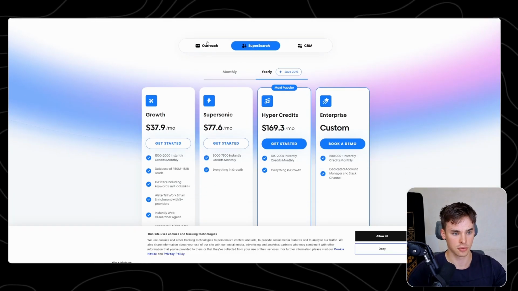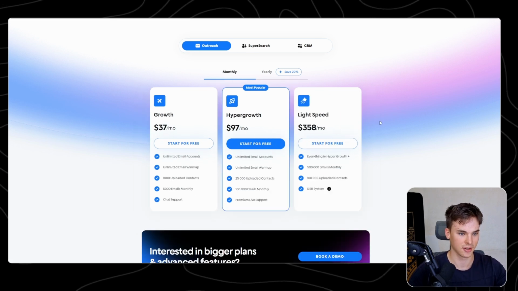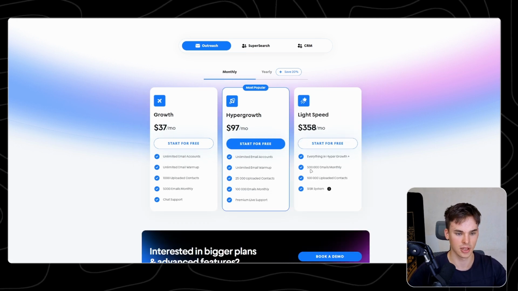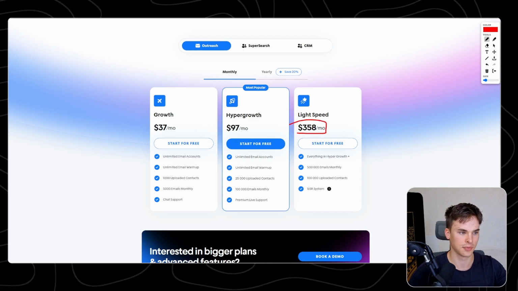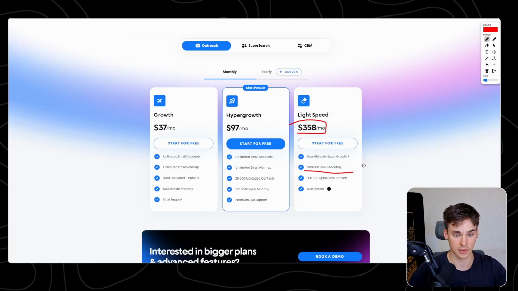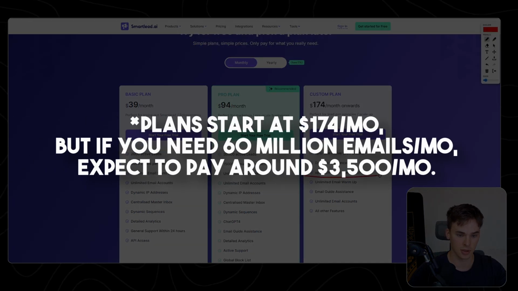Because if you go to Instantly, the cap is always at, let's see, 100,000. Here it's like 500,000, but even then they're charging you like 360 bucks, and that's still capped at 500k. It's not much. If you check Smartlead, it's not bad. You can send up to 60 million email credits per month, which is probably something that you're not going to reach.